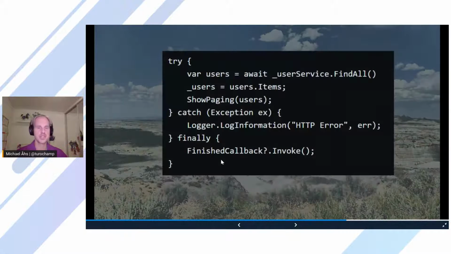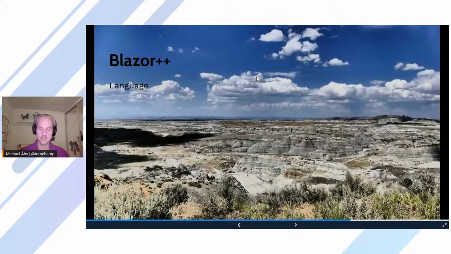But compare that to C#, where there's try, catch, finally. This is what we're doing. If there's an error, we'll catch it, we'll do it here. And at the end, always, independent of what happens, finish the callback with an invoke. And this is synchronous with this await keyword here. It's just so much more elegant, so much easier to read. And remember what comes with code: code is written once and read many times. So we focus on the reading part. Having said that, Blazor wins, or specifically C# wins.